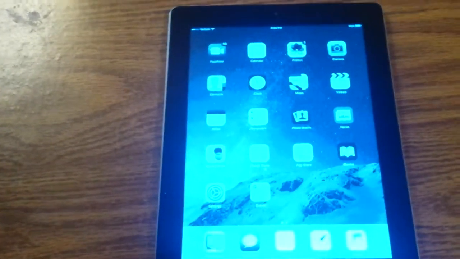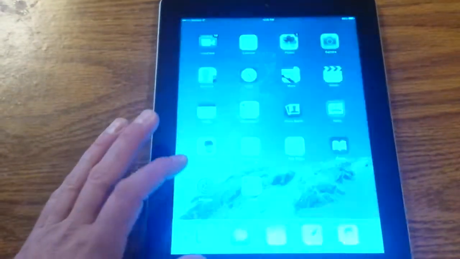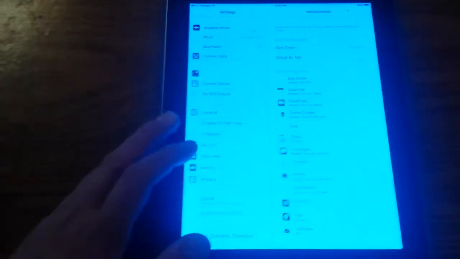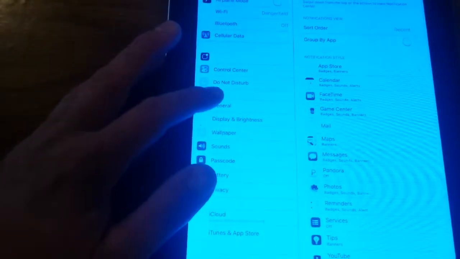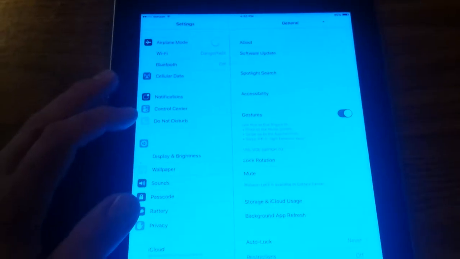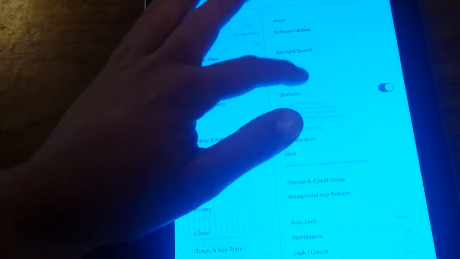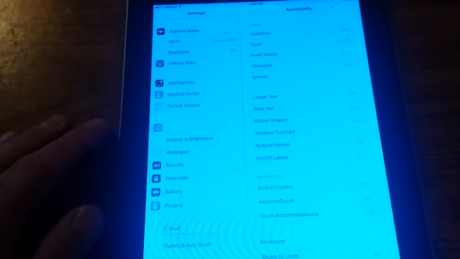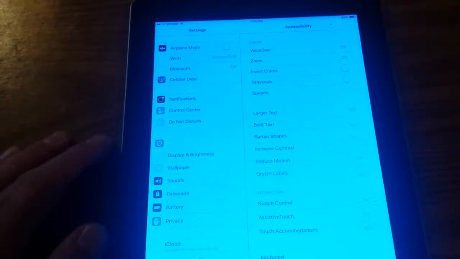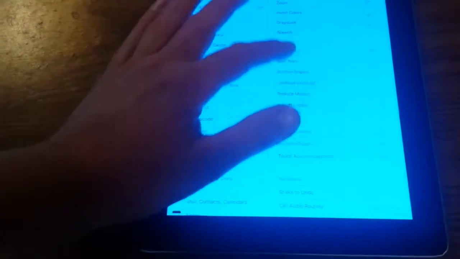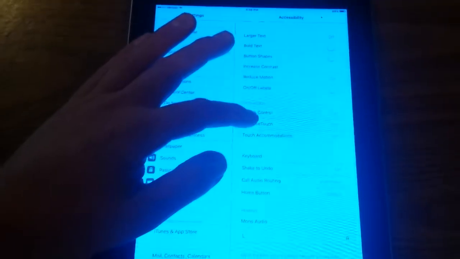So how you get around that is you go into settings, then you go to general, and under general settings you want to find accessibility, which is right there. And then under accessibility, what you want to do is scroll down to assistive touch.